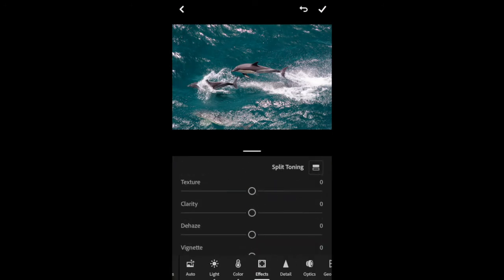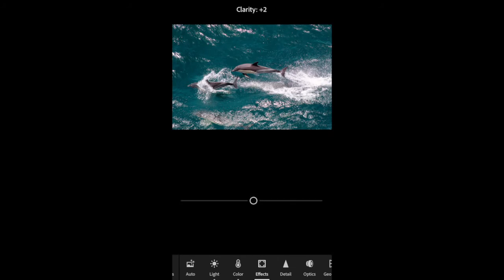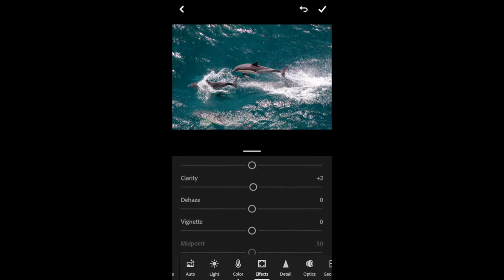And so we've finished editing the colours. So from here I'm just adding some effects to the image and just changing the clarity.